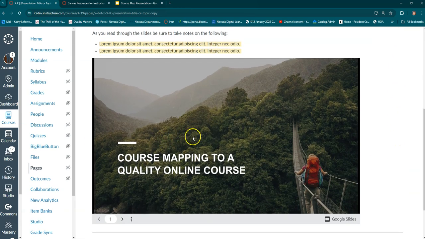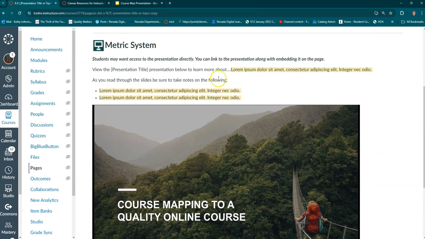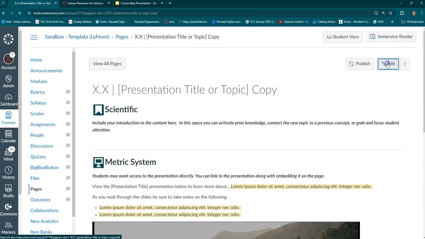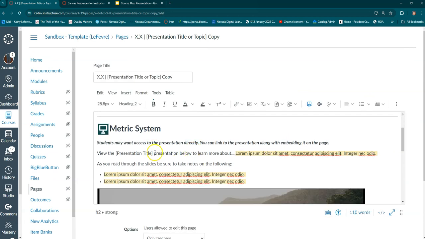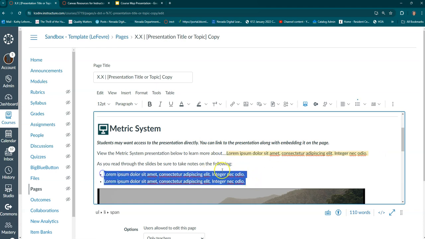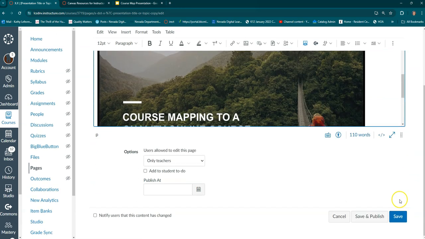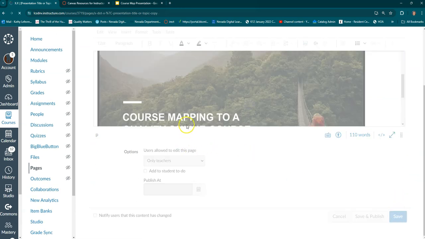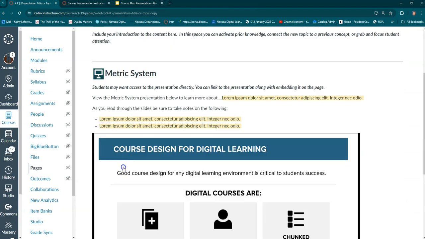And obviously, this is not the right slide presentation, but I wanted to show you how you could do that. And you would give directions in here that would say, you know, view the metric system presentation below, right? So you get rid of all this, and you would give them instructions. What are they doing? Why do you want them to go through this? So that they actually know that they can click through this.